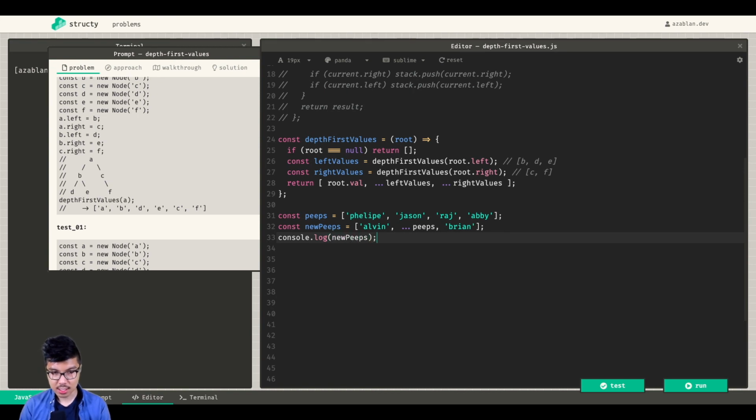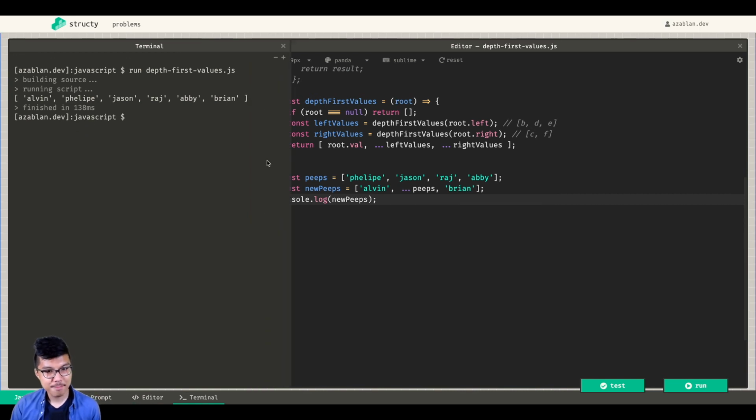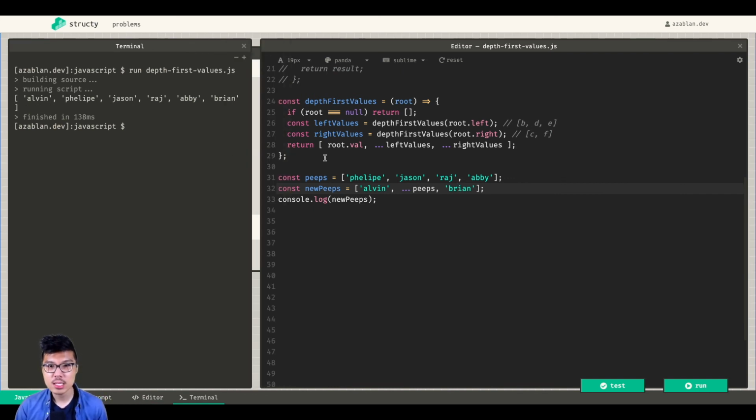I'm not going to run the test cases. We're just going to run this file as a script just so we can review this spread syntax. If I give that a go, and we make this bigger, notice that I have correctly spread things out. I have Alvin at the front, and I have all of the things from peeps in the middle, followed by Brian at the end. So you can do this. You can also use the concat method on arrays. You're probably going to see me use this spread syntax a lot because I'm kind of a fan.